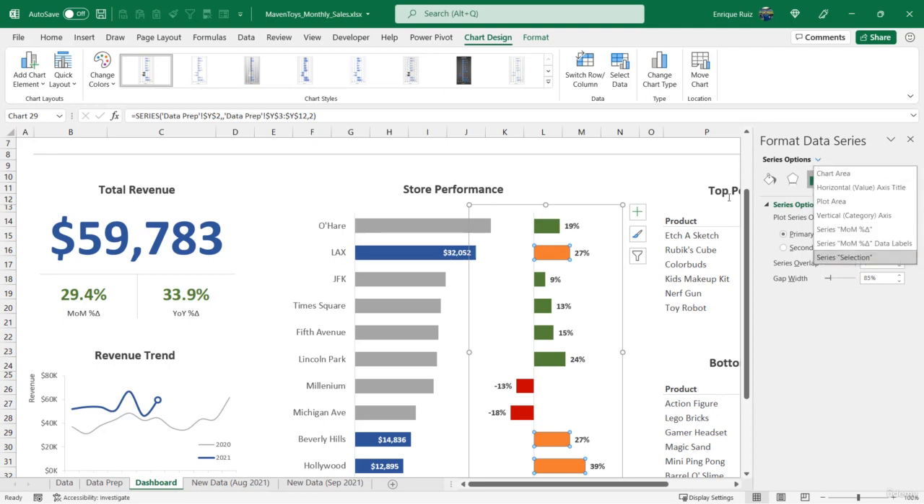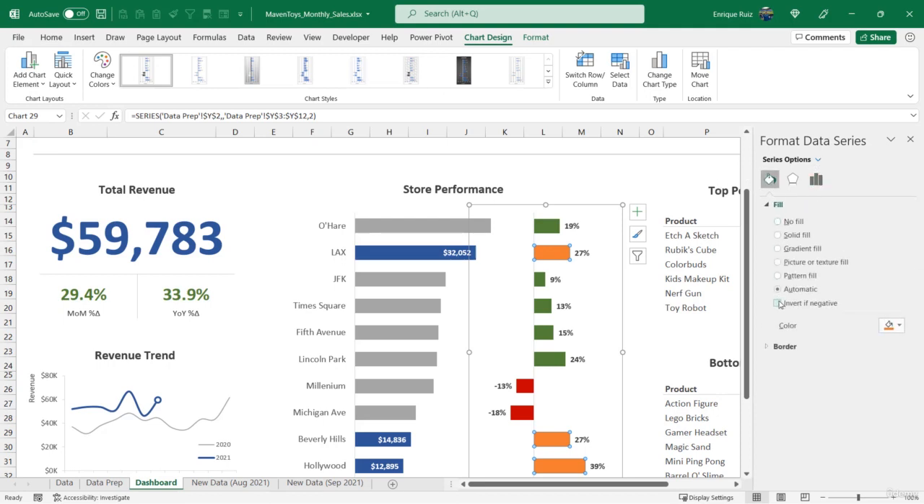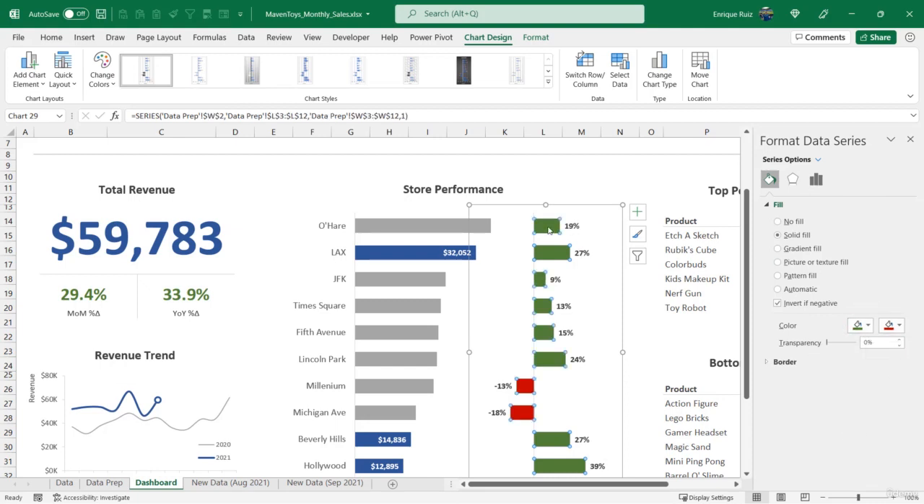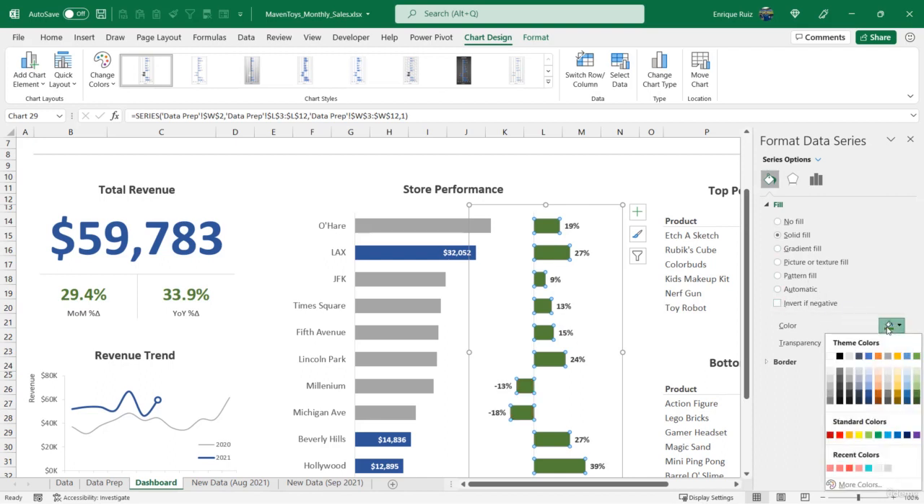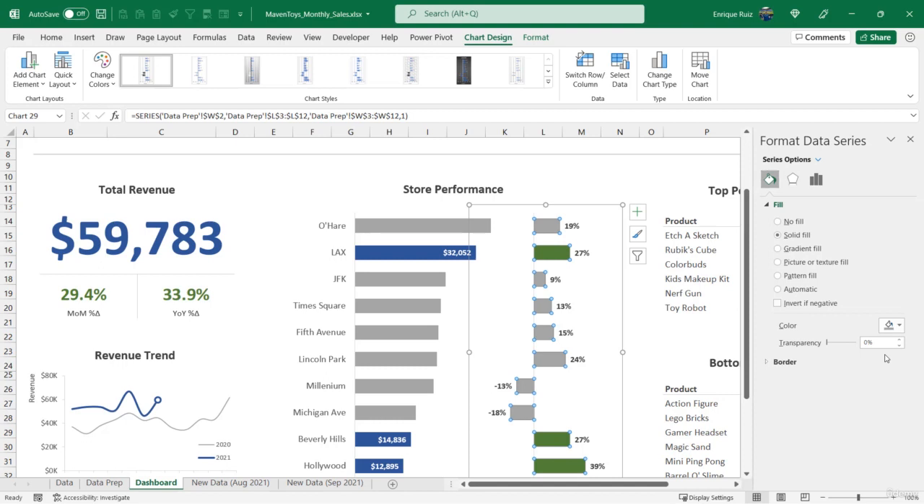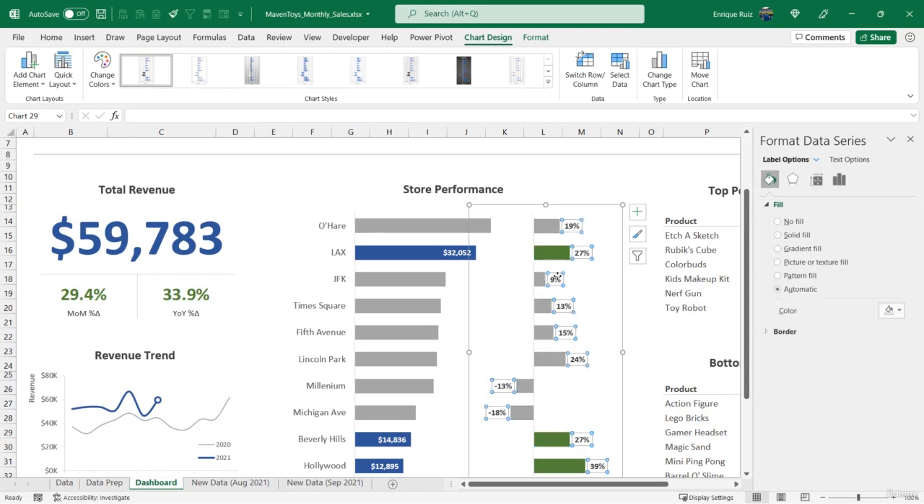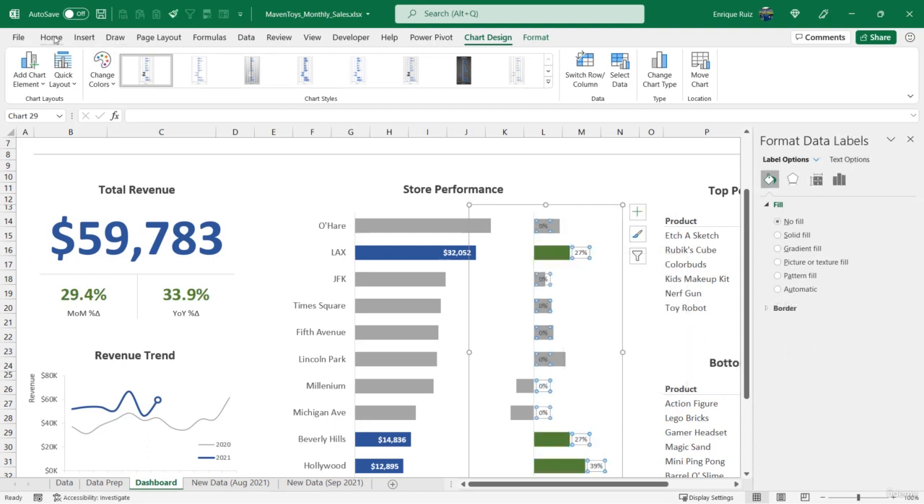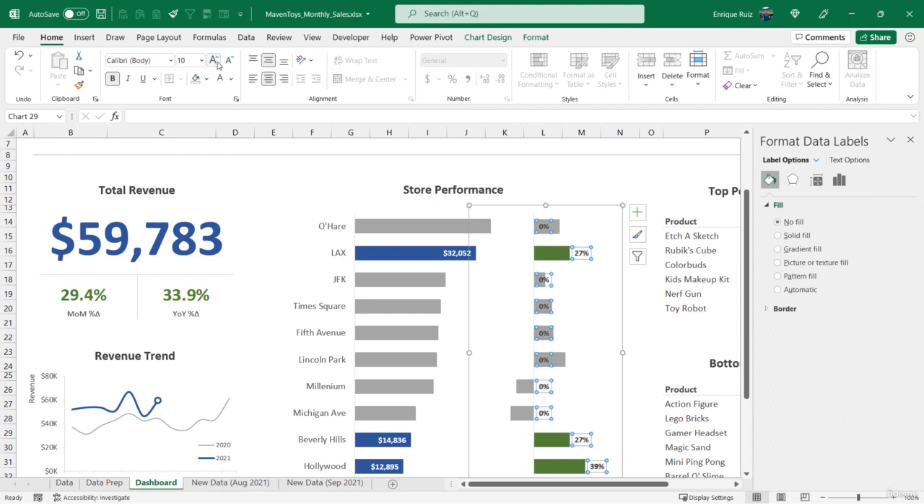And now that we do have selection, let's invert if negative, do a solid fill. And we want green for positive values and red for negative values. And now for my regular series, let's just remove invert if negative and use a gray fill. Now let's get rid of the data labels for these and just add them for our selection. Again, we want them to be bold and bigger.